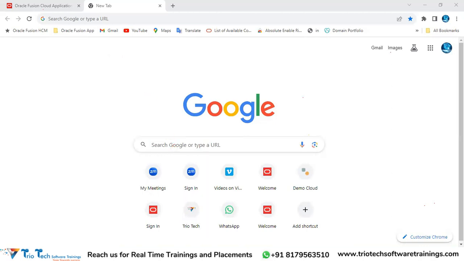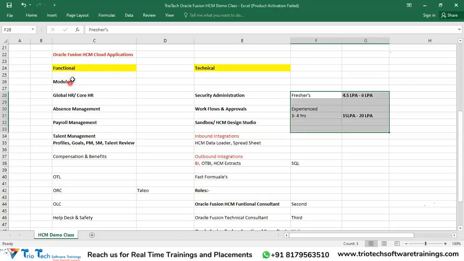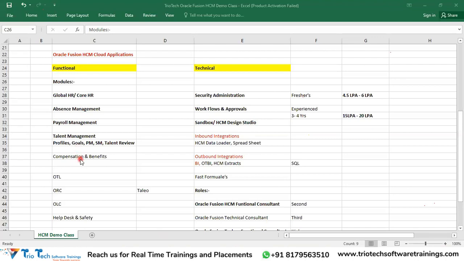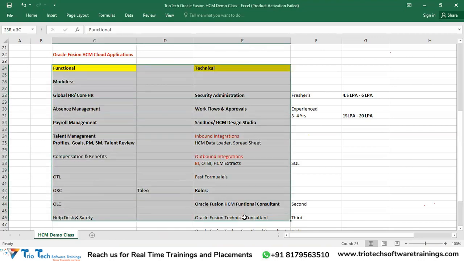So here I am telling you, we have different modules. In HCM, we have all these modules like Core HR, Absence, Payroll, Talent, Compensation, etc. And on the technical side, we have these components, right? For all these things, Oracle is standardly delivering standard documents or materials, team, where we can access those Oracle documents on the web.